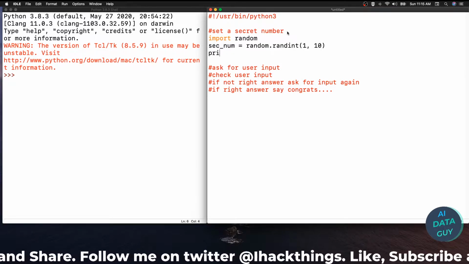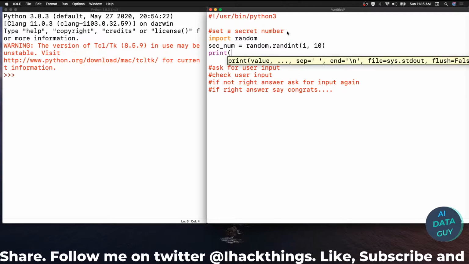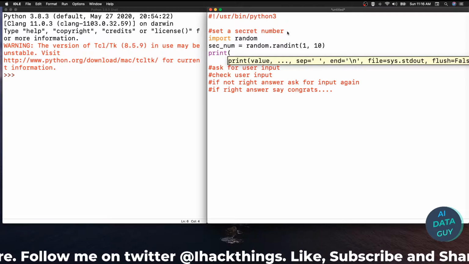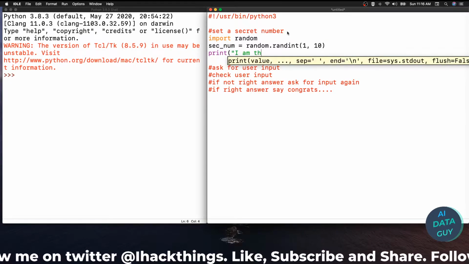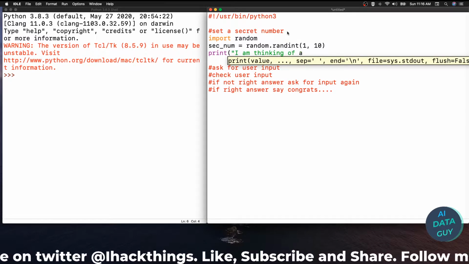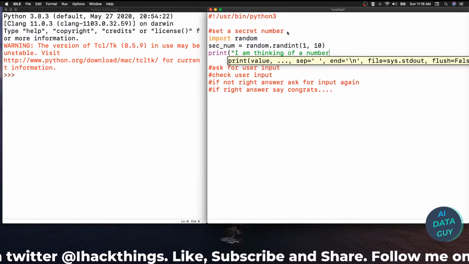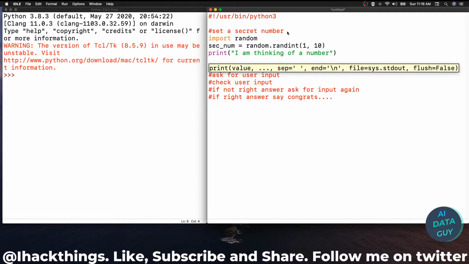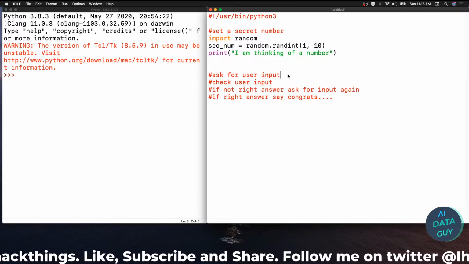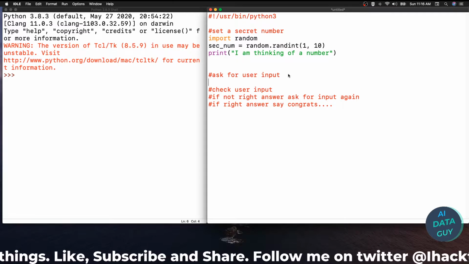Then I will say print, I am thinking of a number, right? Now this is my first part, and the second part is ask for user input.